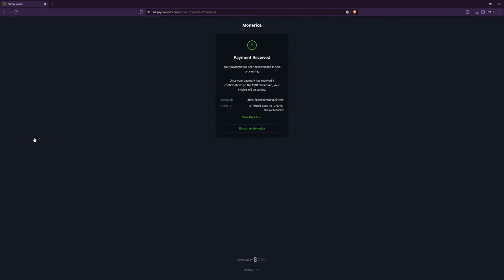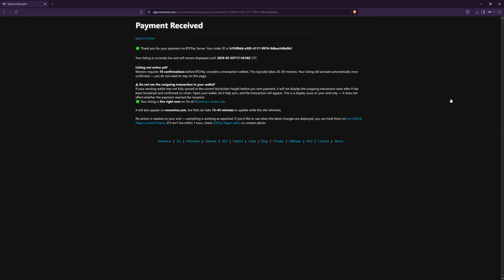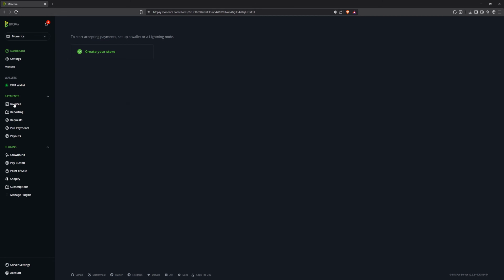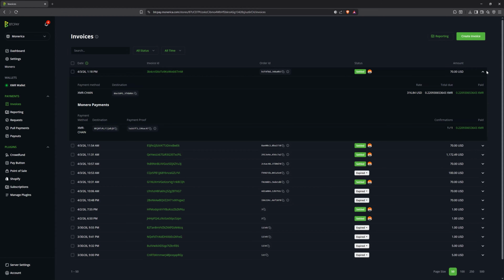When the invoice has been paid after one confirmation, the user is redirected back to Monero with the order ID that was passed in the URL. You can also see in the BTCPay dashboard the order ID and all the order details related to this transaction for this invoice.